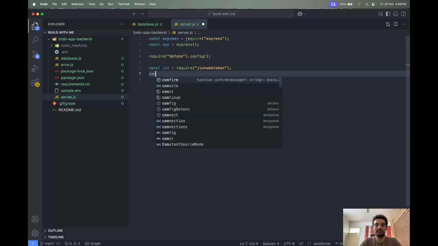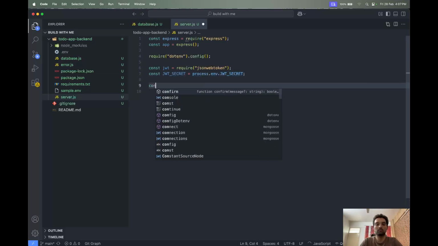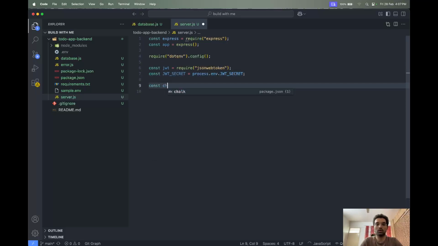Now we can have JWT secret. How? Because we have .env, so we can just do process.env dot what? JWT secret. What else do we need? We need chalk for server logs.